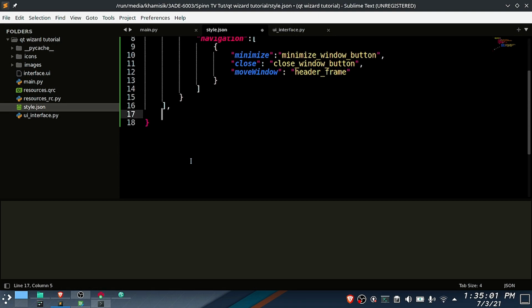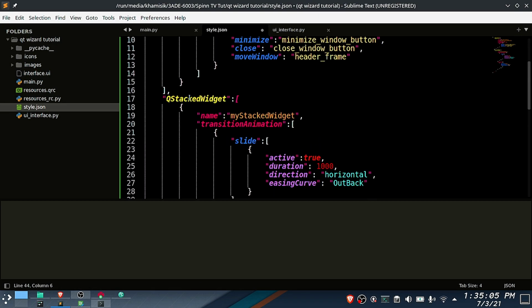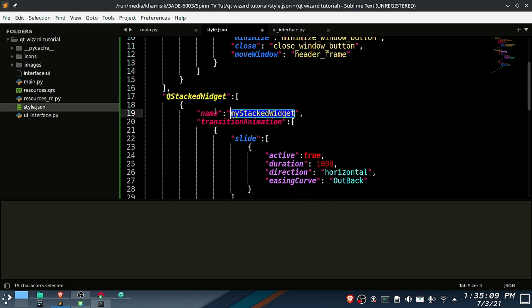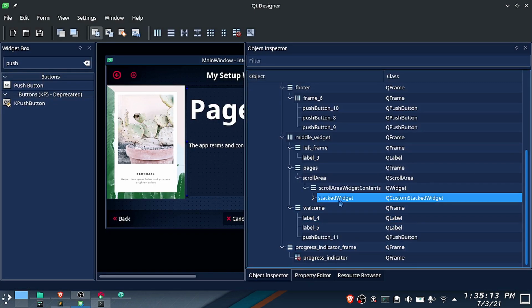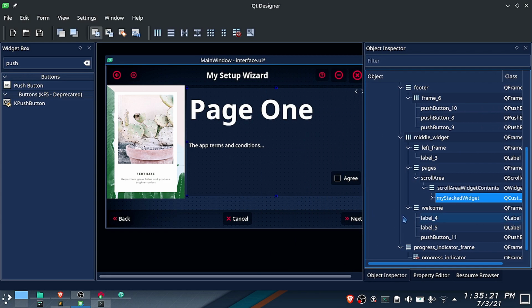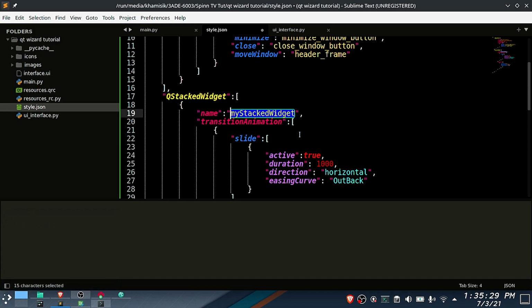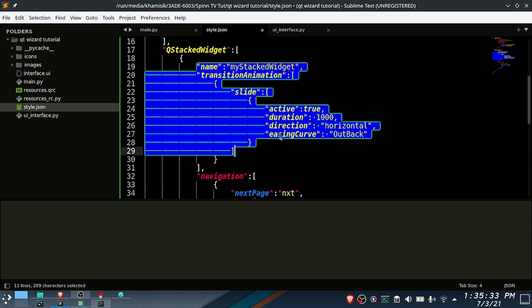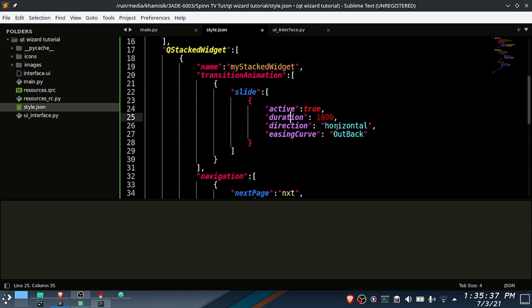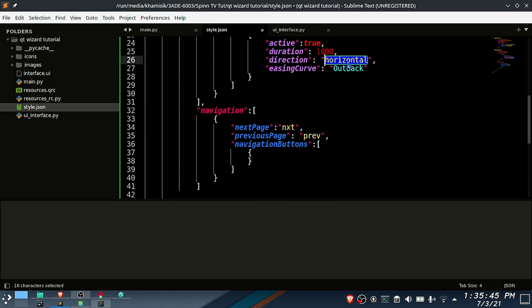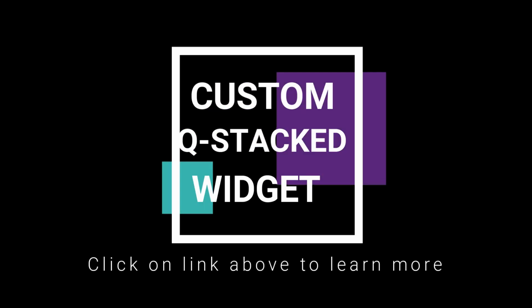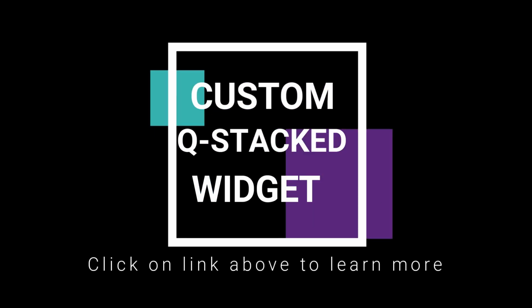Inside your JSON stylesheet, create the Q-stacked widget object. Inside this object, pass the name of the Q-stacked widget that you want to animate. Next, pass a list of values that will customize the animations. Because we want the slide animation only, we will only customize the slide animation, but you can also add the fade animation. To learn more about the Q-stacked widget animation, click on the link above.